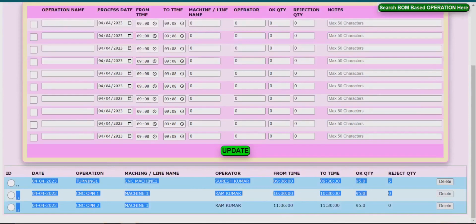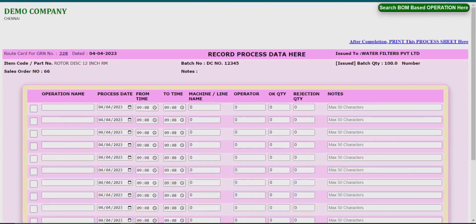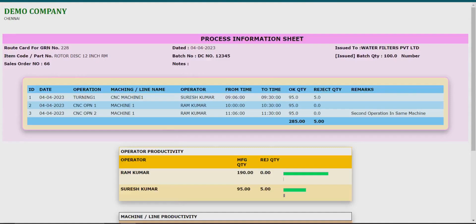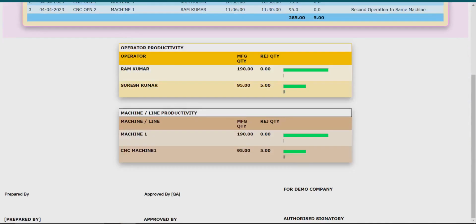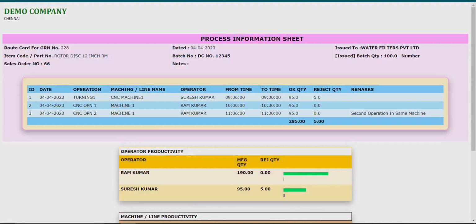A professional process sheet with operator voice summary and machine voice summary will be displayed. You can print this and attach along with delivery challan or invoice and submit to your customer.